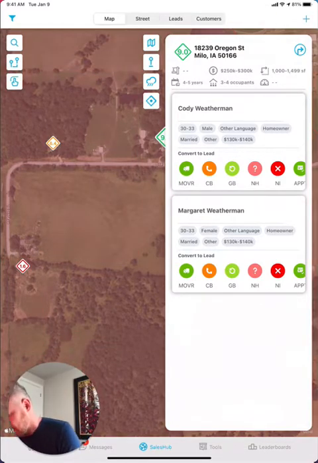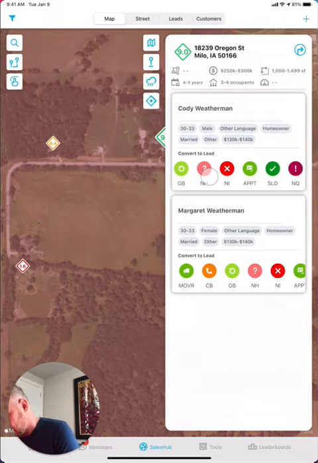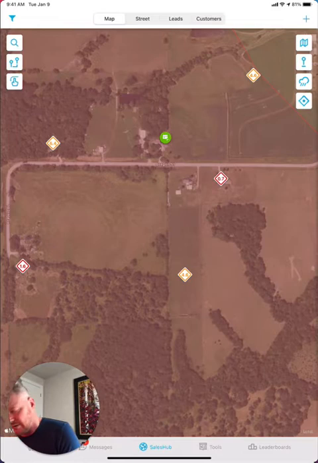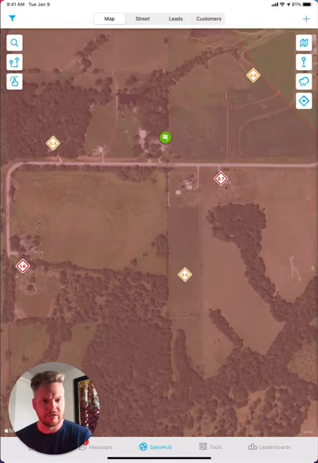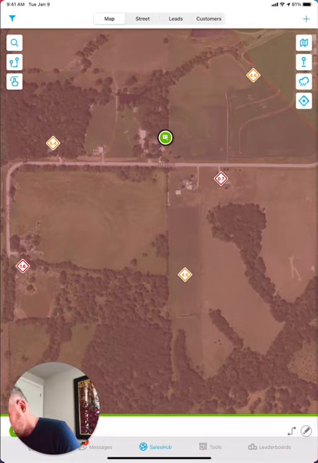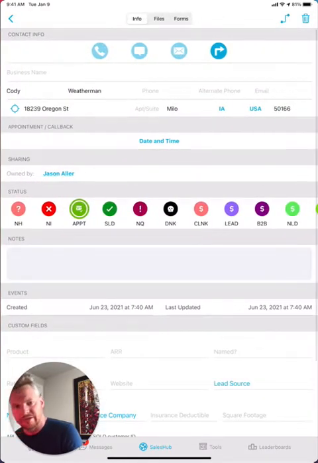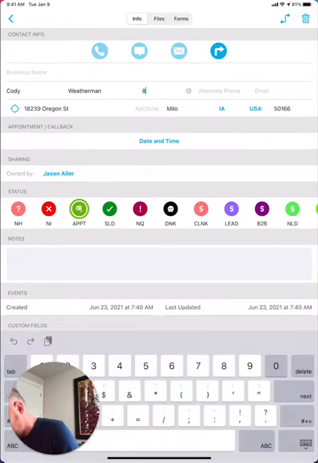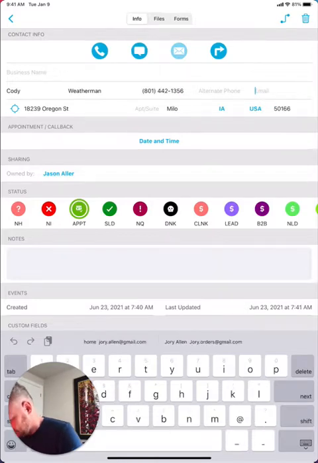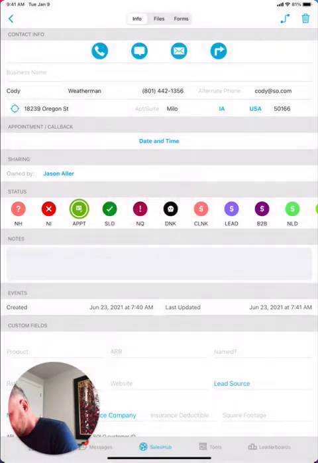So I knock on the door, and I got Cody, and he says, "Hey, I'd like to go ahead and schedule an appointment." The pins can mean anything. They're all customizable. Once we go into this pin, we can go ahead and take notes. We can go into lead detail. It pulls his name over, so you don't need to retype that. And then you can go ahead and grab a phone number from him, grab an email address, go ahead and schedule any sort of follow-up you have.